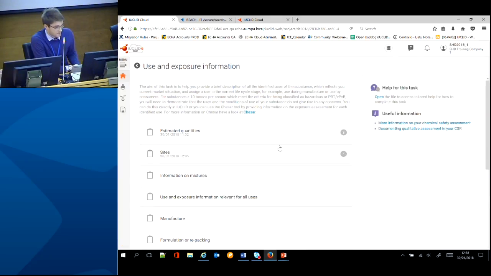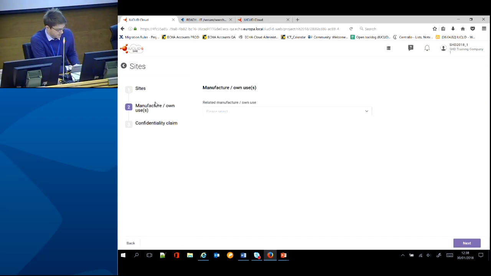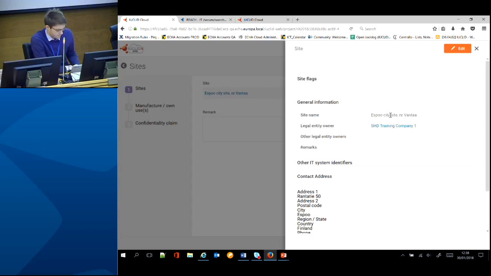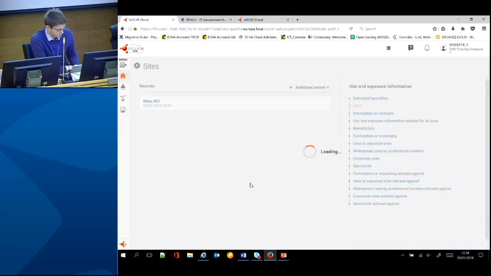And for the sites, I've also pre-filled some information. So you can see I have a document already created here. And if I go inside, you can see that I have linked to a site. So I have the site name, the legal entity owner, as well as the contact information. I will just go through the steps to show you them.